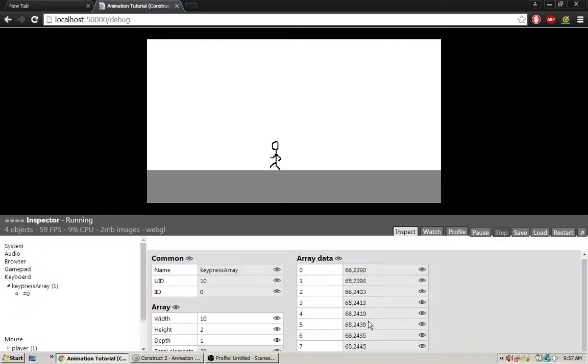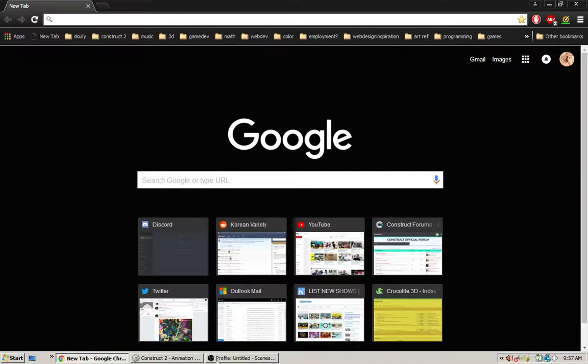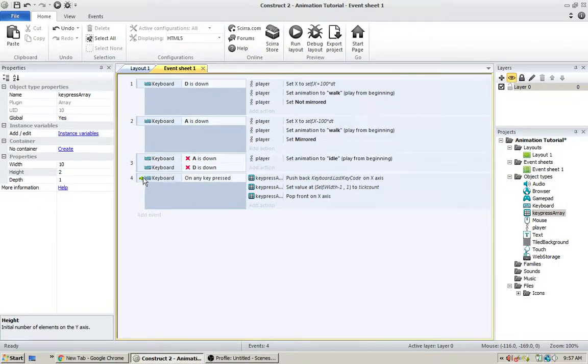So if you press the keys really quickly, the tick counts will not have a big difference, the value will be very similar, but if you wait a long time, then the value will be, what's the word? I don't know. You get the idea. Anyways, let's get back into Construct 2 and continue on.